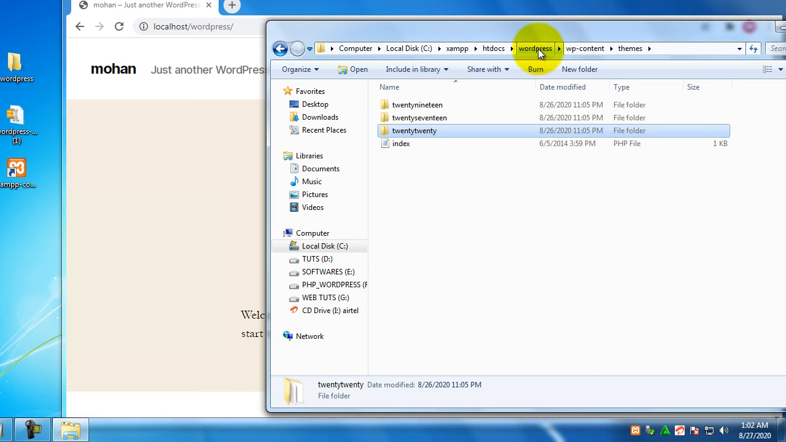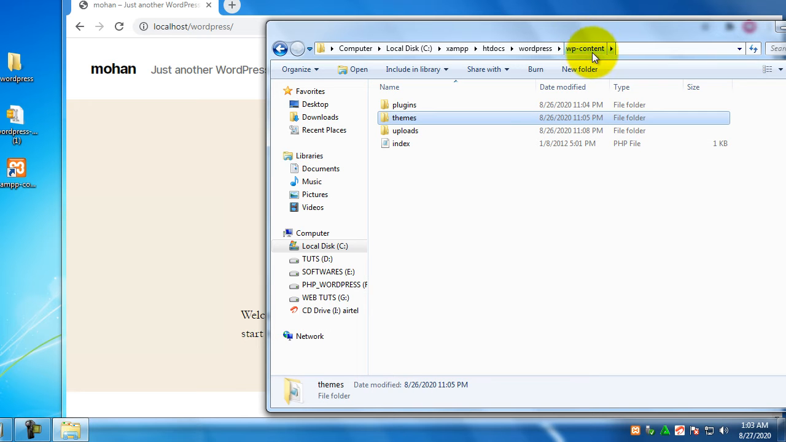We need to install our WordPress software into the htdocs folder only. After that, in the WordPress folder we will find the WordPress content folder, and in it the themes folder. In the themes folder we can install our themes. If you want to install plugins, come into WordPress content, where you can see the plugins section. Whatever plugins or themes you would like to install in your WordPress, you need to use these two folders only. So let me start how we can install our theme into our WordPress software.